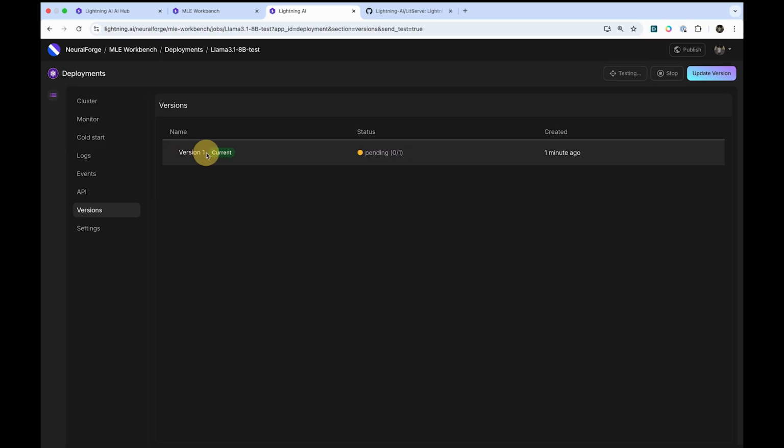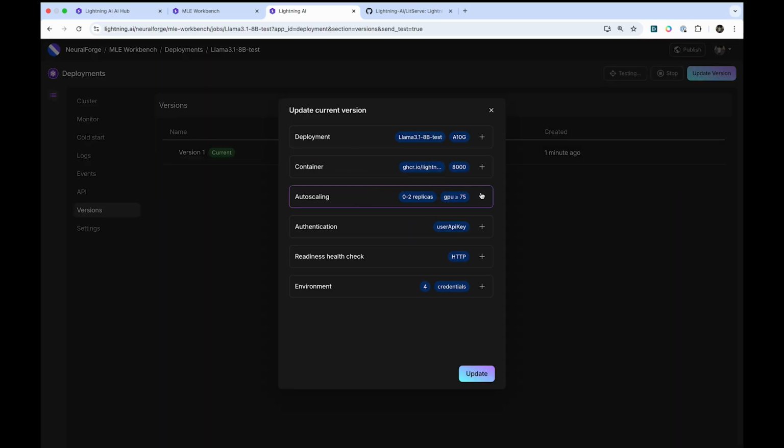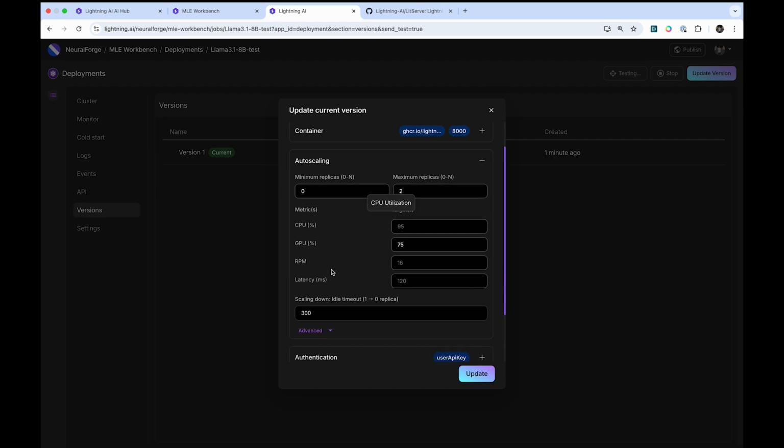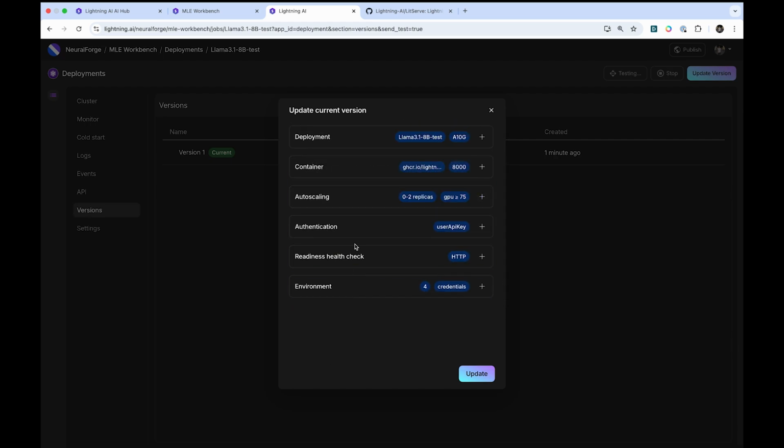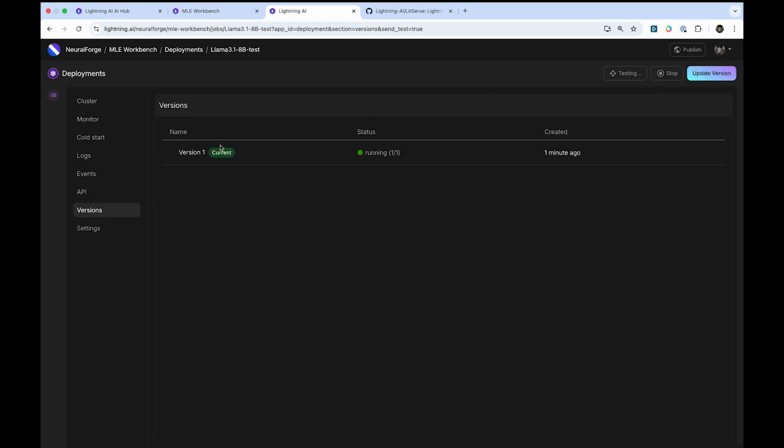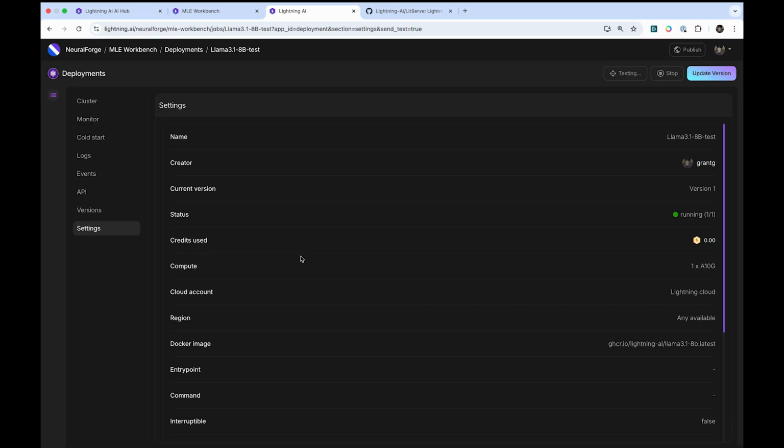So we have this first version here. If we want to make an update to the deployment, then that's very easy to do. We just click update and then adjust the parameters however we like, and then update through there, and we'll have a new version. And then here's some settings and metadata for this deployment. We can monitor how many credits are used, what's the cost of this deployment.